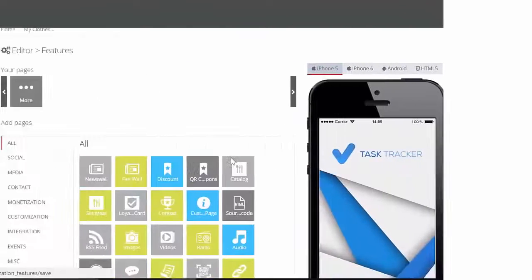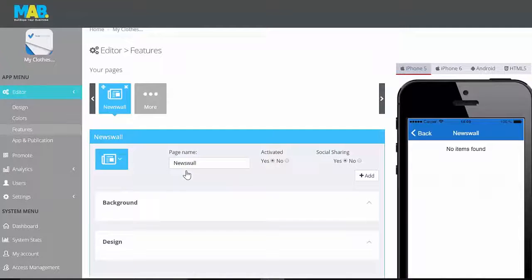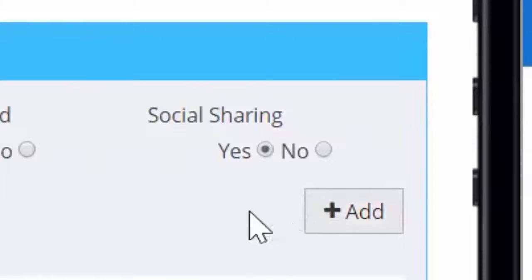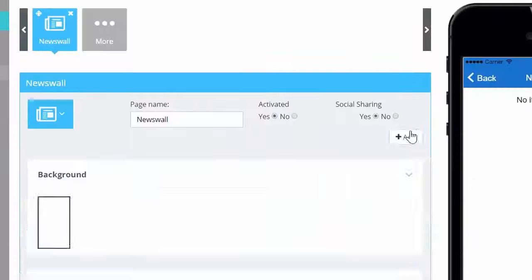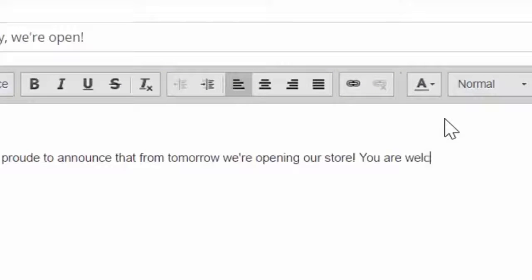NEWSWALL. The NEWSWALL is the centralized place where news can be shown to the user of the application. This can be company news, news about promotions, events, or any other important messages. You can easily add a new item by clicking Add. Fill in the title, date, and subtitle. Make sure to write your news article in a compelling and compact way.